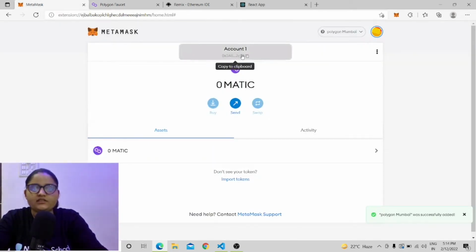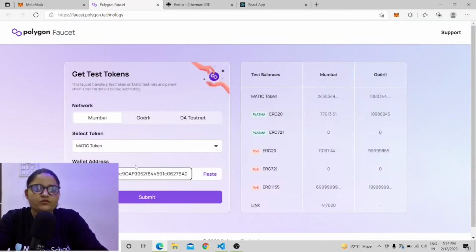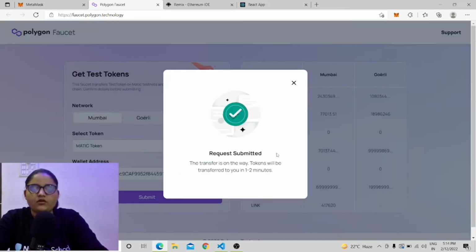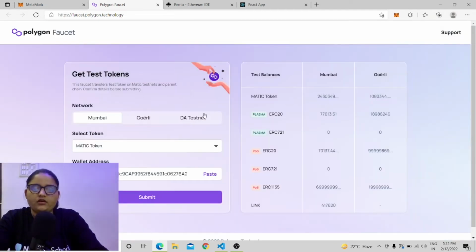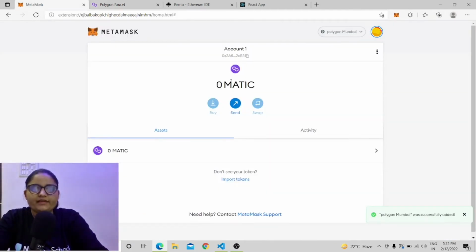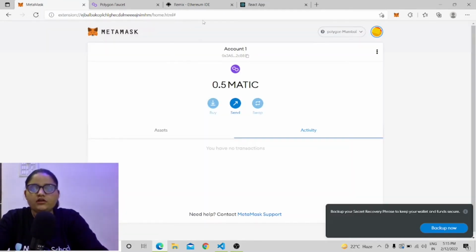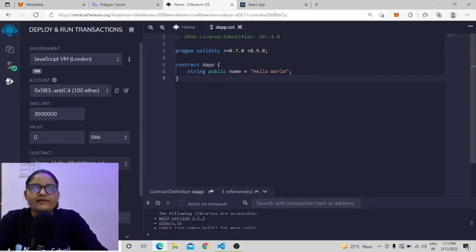So I just copied this account address and pasted it on this website, which is faucet.polygon.technology. It will help me to get some amount of matic on my particular chain. I guess it will take a few minutes. Okay, that's just an error, nothing big. So we got the matic, it's 0.5 matic. And now we will be using this matic to deploy our contract on the Mumbai testnet.